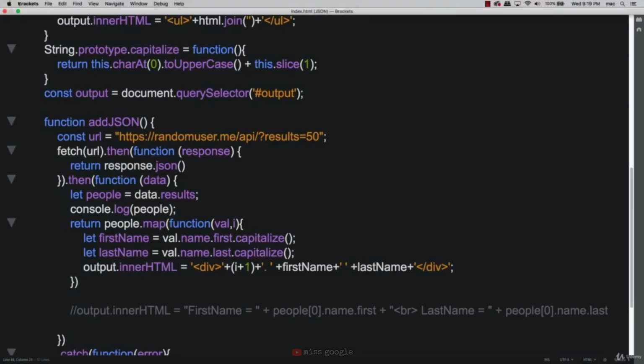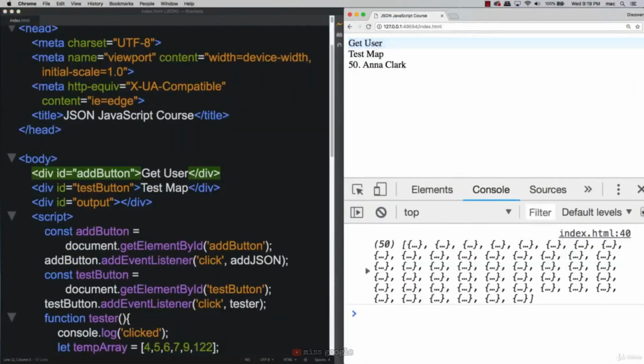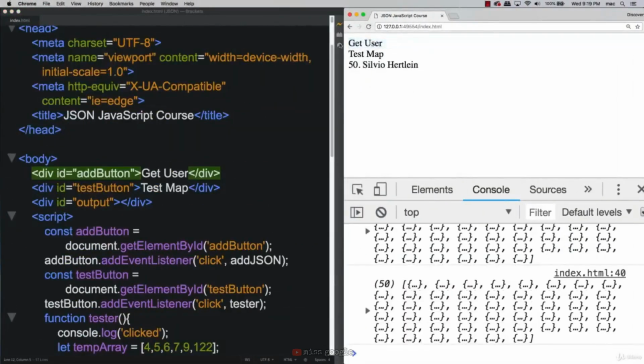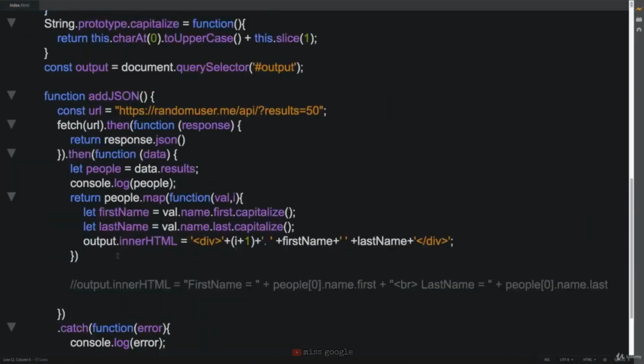So let's try that out, and then I'll explain how we can get around those. Right now, when I'm clicking it, I'm only getting the last user because we're just overwriting the inner HTML that we have available within output. So this isn't really ideal, and we need to find a better solution.